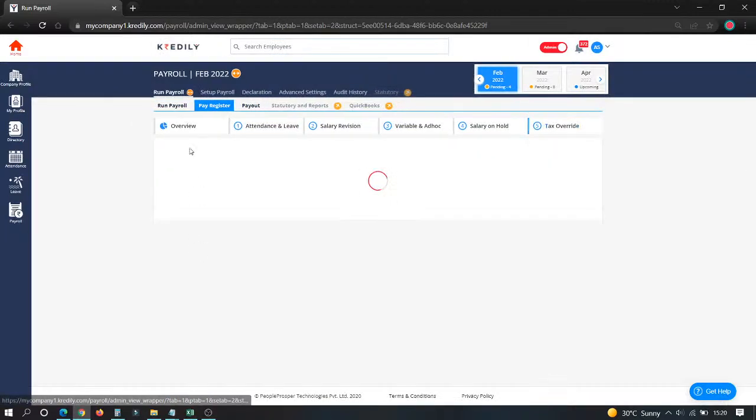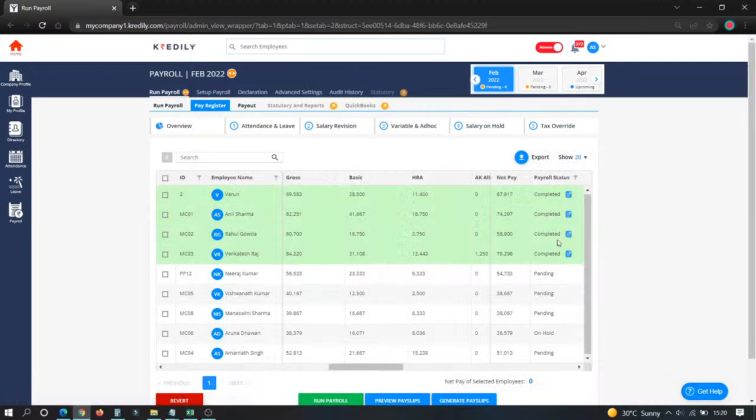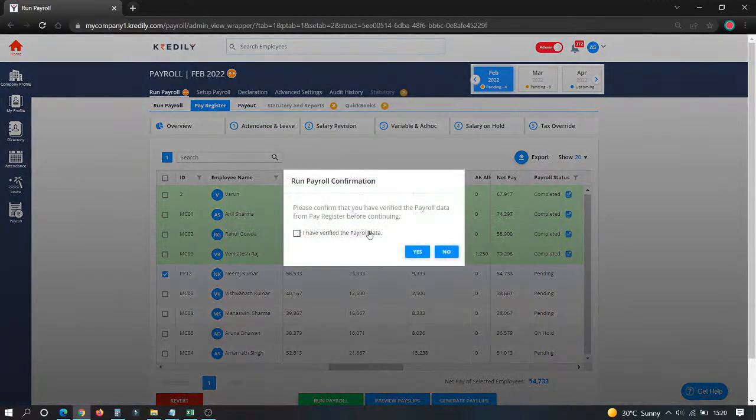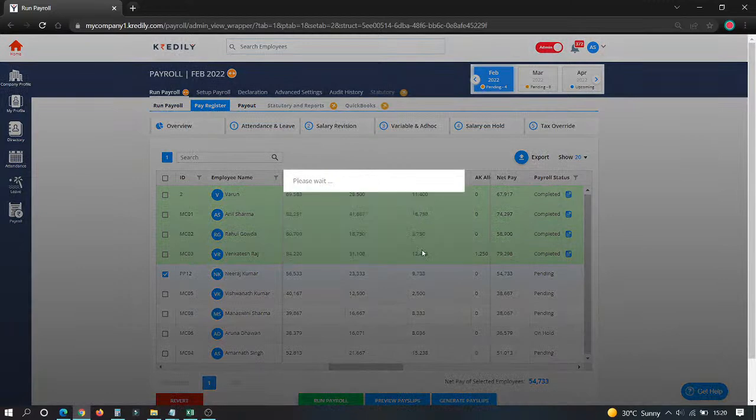And lastly, the system will also show the pay register. This is the pay register for the month of February. I've already processed payroll for the first 4 employees. Now if I want to process payroll only for one employee, let's say this employee Neeraj, I'll only select him and I will process payroll for him.